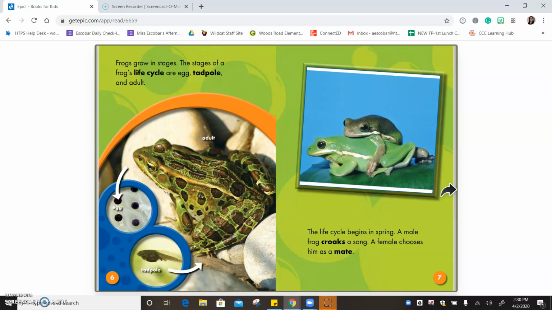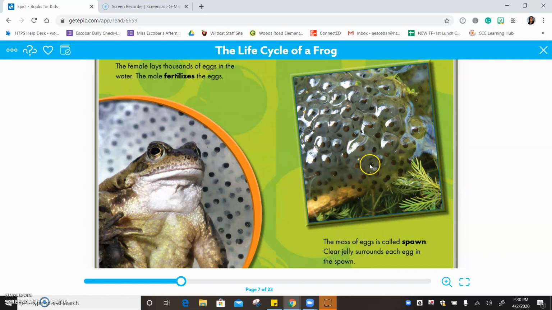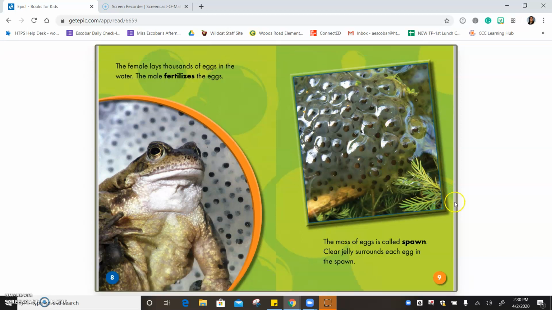A male frog croaks a song. A female chooses him as a mate. The female lays thousands of eggs in the water. The male fertilizes the eggs. The mass of eggs is called spawn. Clear jelly surrounds each egg in the spawn. So you can kind of see it's all jelly-like, which is kind of cool.